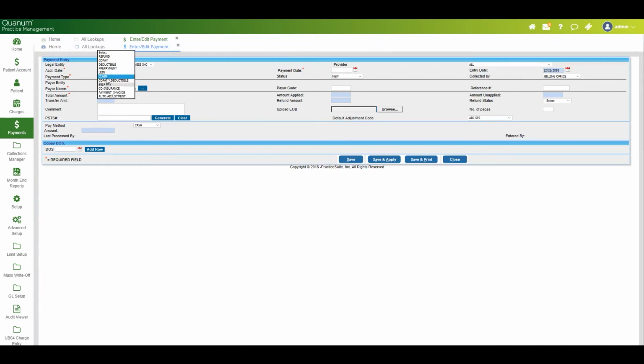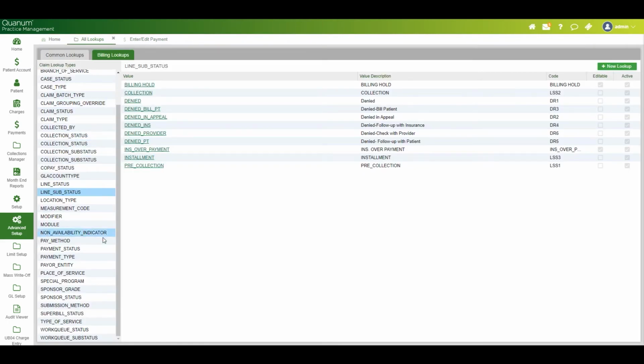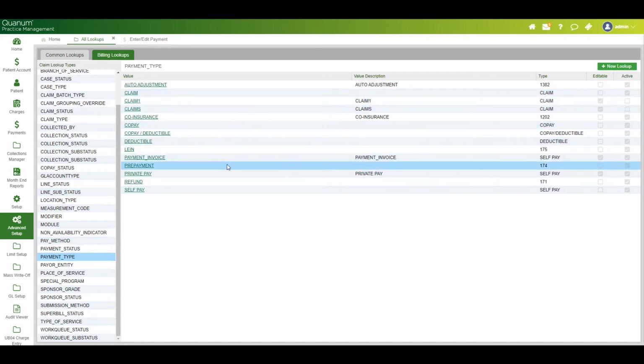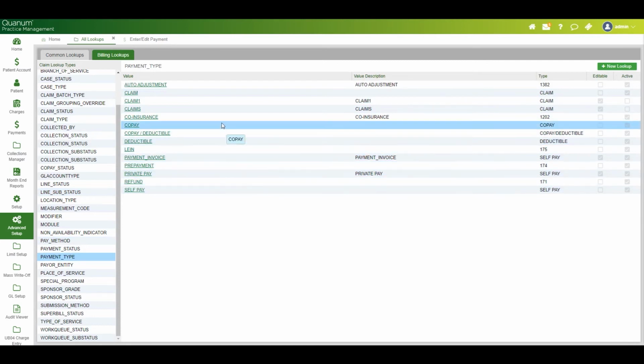So these are the different payment types that you can select. This is a defined list. But if you want to add your own payment types, you can do that as well. So we'll go back to this All Lookups tab, and in this All Lookups tab, we will scroll down and look for payment type.